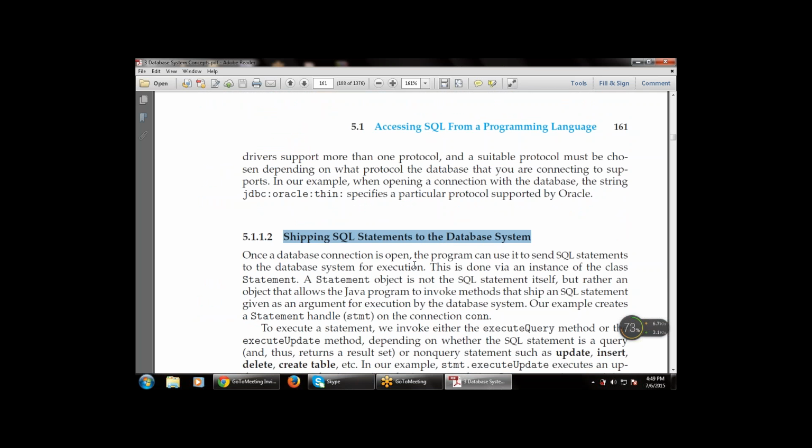So once the database connection is open, the program can use it to send the SQL statement to the database system for execution. Once the connection is maintained, the next step is to send the SQL statements to the database system for execution. This is done via an instance of the class Statement. So what is the Statement? It is an instance of the class.